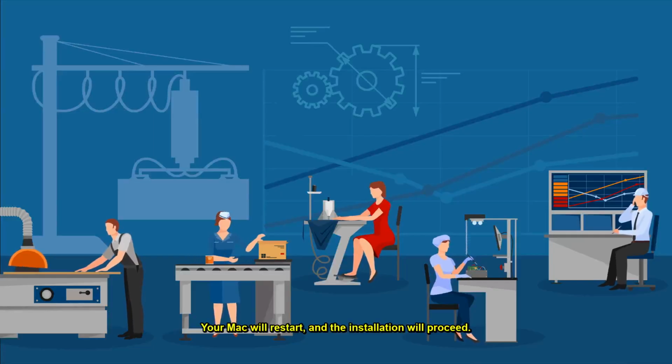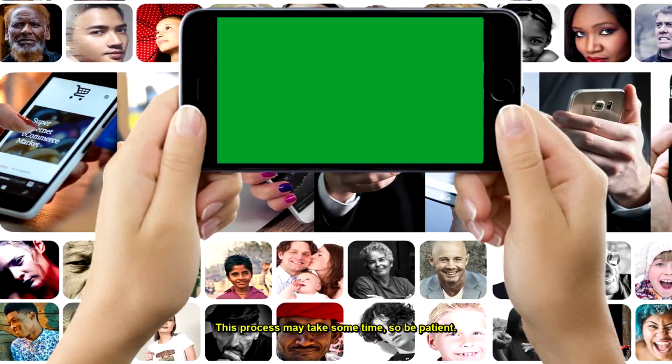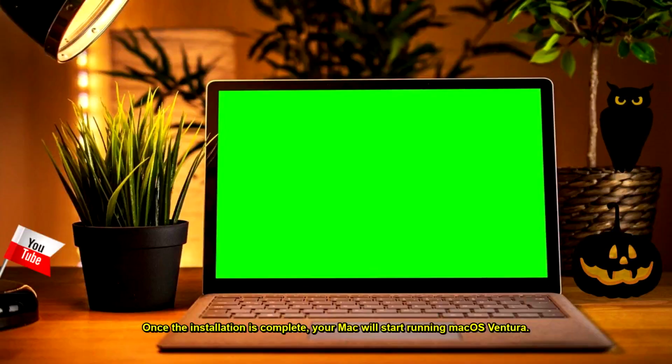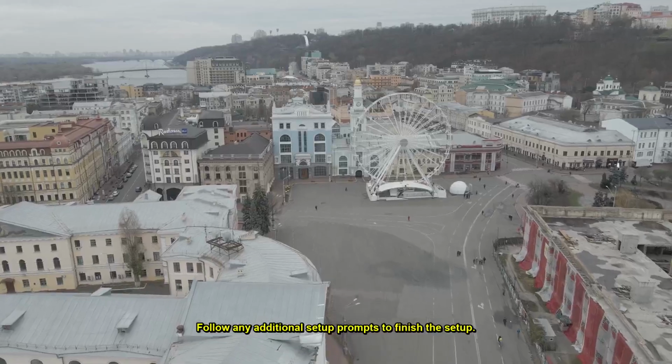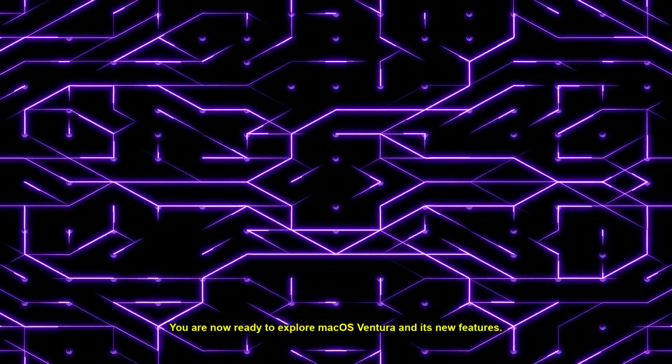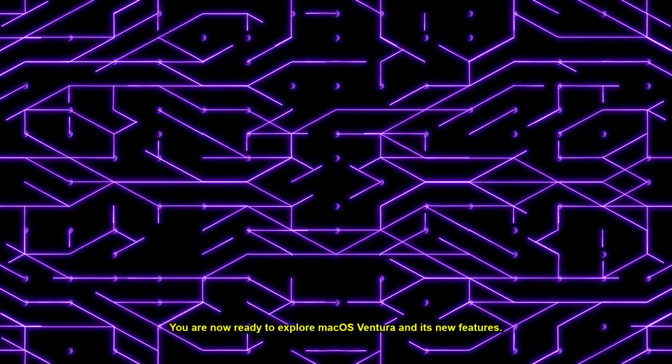Your Mac will restart, and the installation will proceed. This process may take some time, so be patient. Once the installation is complete, your Mac will start running macOS Ventura. Follow any additional setup prompts to finish the setup. You are now ready to explore macOS Ventura and its new features.